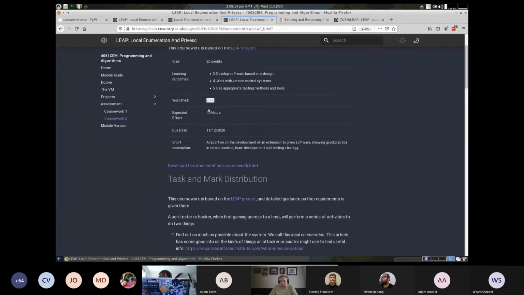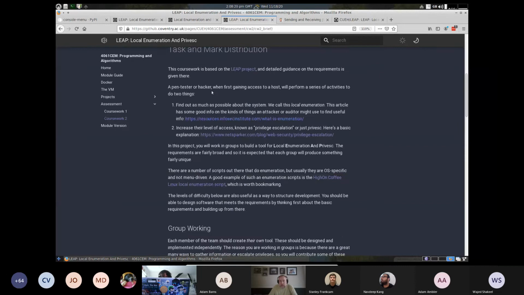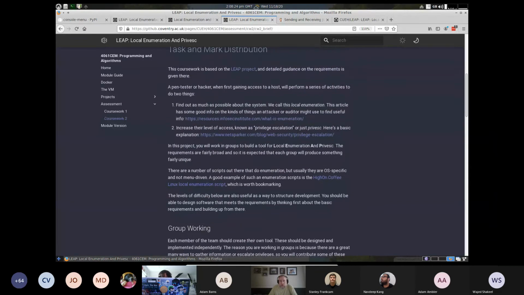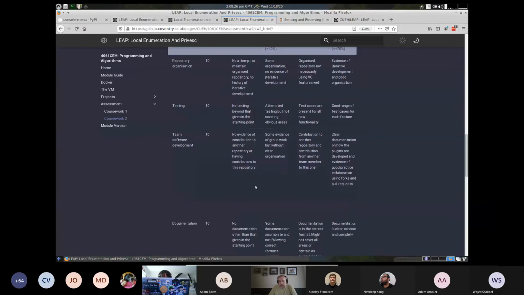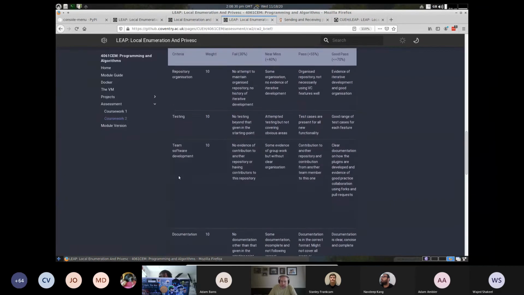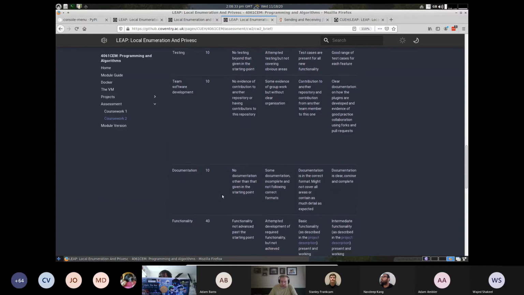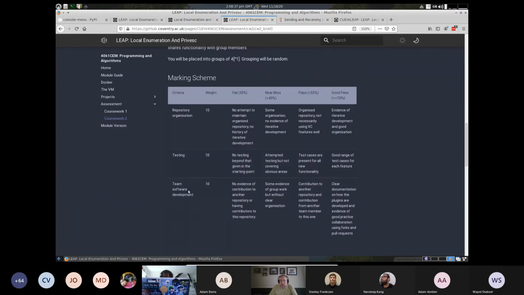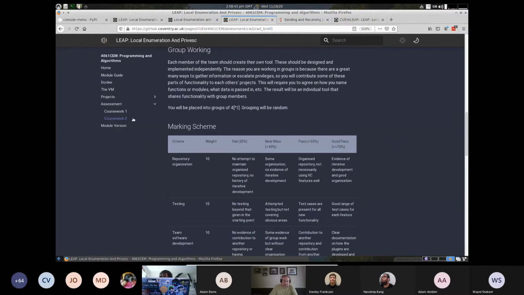Notice the word limit goes up with the size of the credits. This is worth twice as much as the first one. One's worth 10 credits, one's worth 20 credits. And it explains the kinds of things that you're expected to do, including some group working, and it explains the marking scheme. Again, it's the same sorts of things, but the weightings are a little bit different. In this one, you get more for the team software development, which is the new part, and repository organisation is worth a little bit more as well.